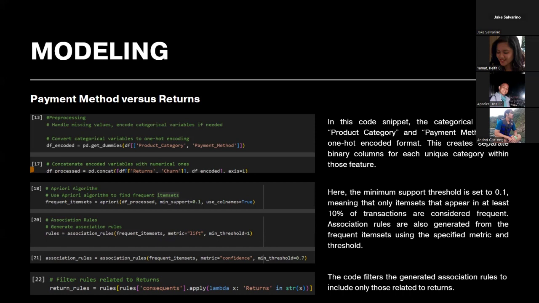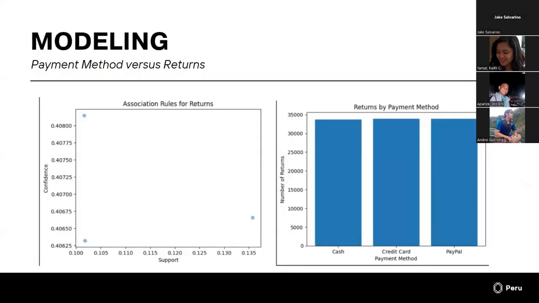So in this code snippet, the categorical columns, product category and payment method, are converted into one hot encoded format. This creates separate binary columns for each unique category within those features. The association rules related to returns are visualized using a scatter plot. Each point on the plot represents an association rule with its position indicating the support and confidence values of the rule. This visualization helps us to understand the strength and significance of the associations between variables in the dataset.